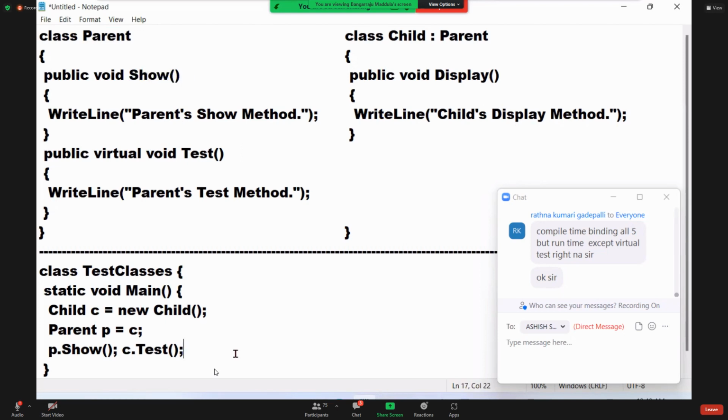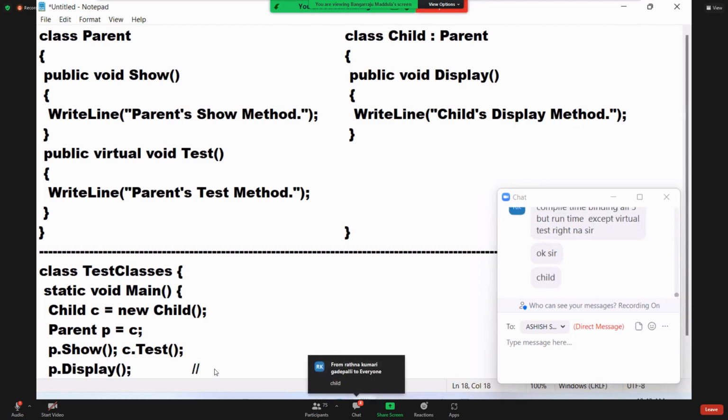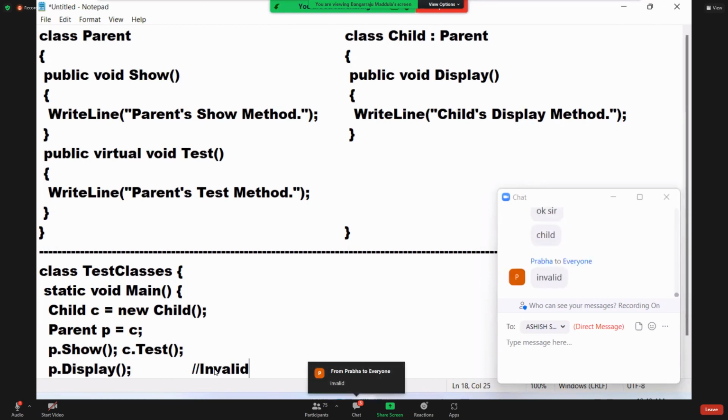Now you are calling P dot display. Understand? P dot display. Which method is called? That is invalid. Yesterday also I said that is invalid. You can't call child class members by using a parent reference.